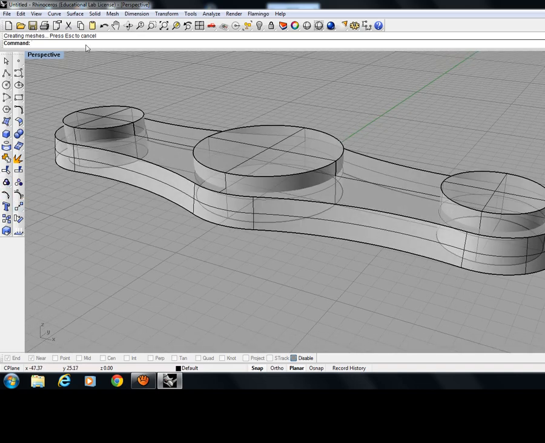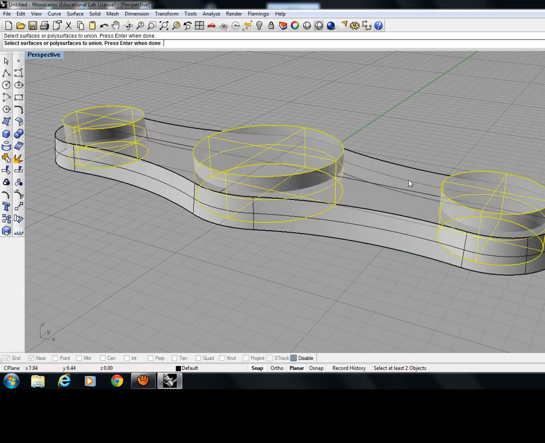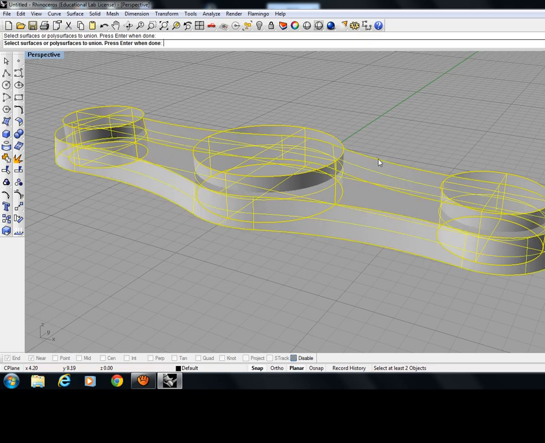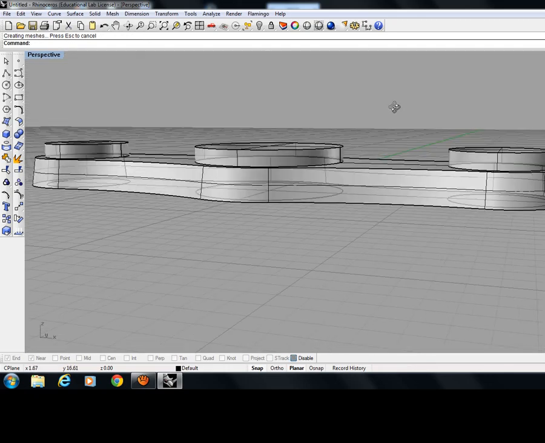So let's write it down on the command line, Boolean Union, and here we have the option, and it says select surfaces or polysurfaces to union. In this case I'm going to choose my cylinders, okay, and I'm going to choose the base that I created prior to this. Now it created all the meshes.